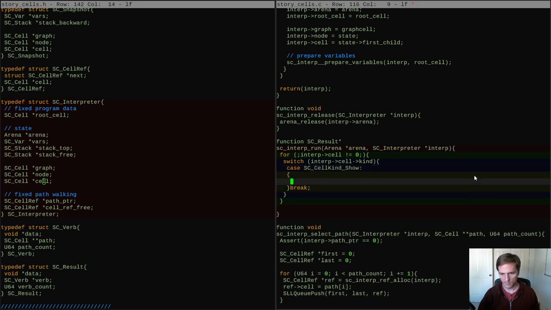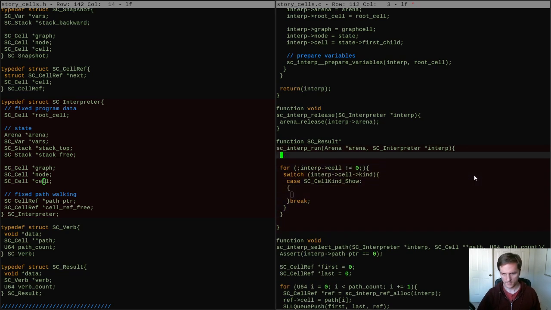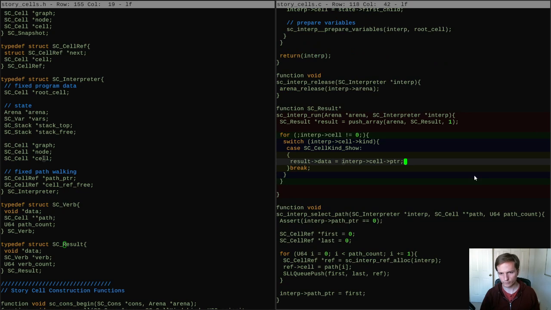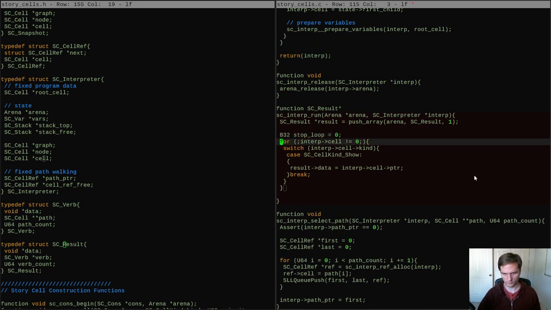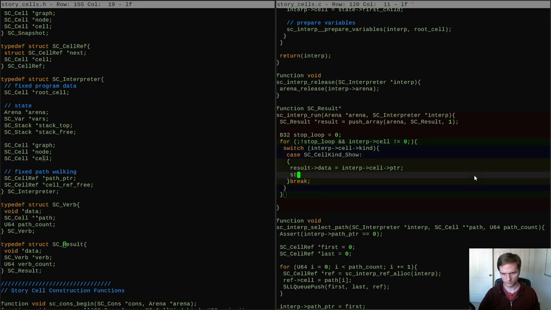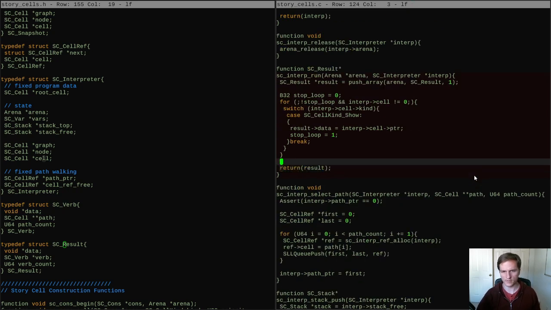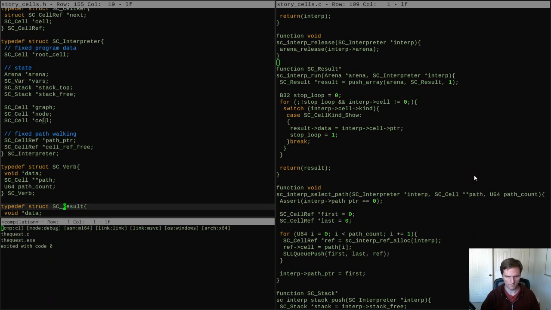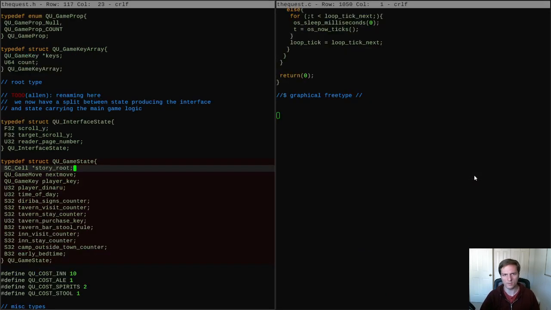If we find a show, then we're going to set, here we have this result. We're going to set the result data to the cell's putter. And that's it. That's all we're going to do. So that happens. We need to stop the loop. Stop the loop and return the result. Okay, so there we go. There's our sketch of the first idea in the system, which is go forward through the cells until we find a show and return that.